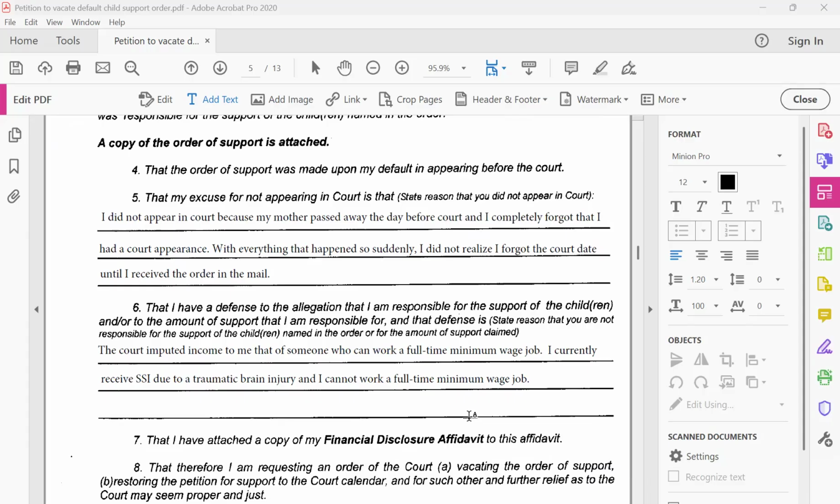If in this case the client missed court and they were imputed income to a minimum wage job, but they come to us and they say, geez, I missed court, now I have this order, and I look at their pay stubs and I see that they're making far more than minimum wage.